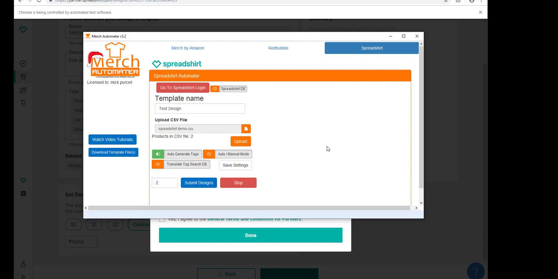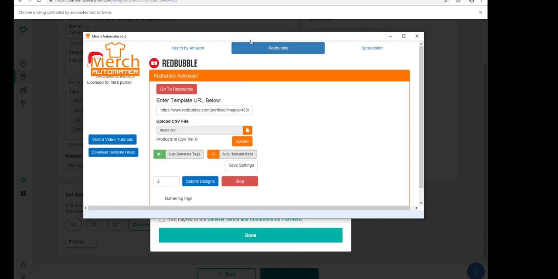It's an easy way for you to automate your process of adding new designs to these new platforms. I've been having good success with Redbubble and Spreadshirt, so it's really worth taking your designs from Merch by Amazon and putting them on those 2 platforms.